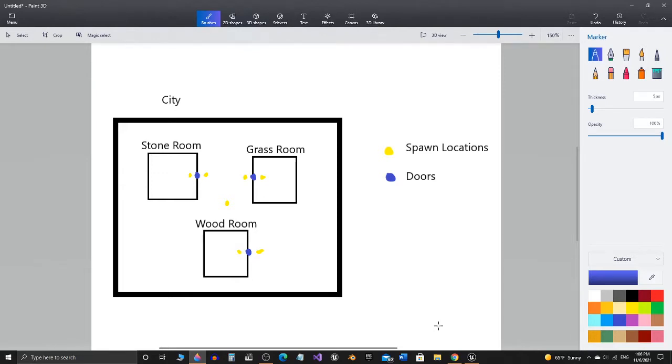Today we're going to learn how to spawn your character in a specific location when you change the level. In this picture you can see that there is a map called city and it has three rooms: stone, grass and wood. The blue dots represent the doors and the yellow dots are the spawn locations. When the player goes in front of the door, we are going to change the level and spawn them in a specific location.